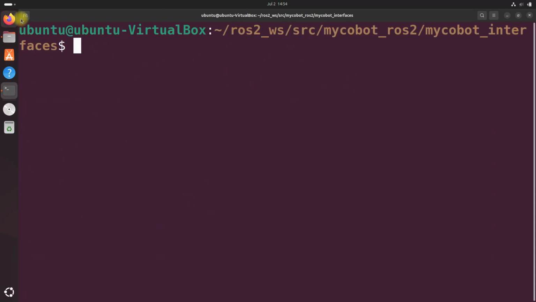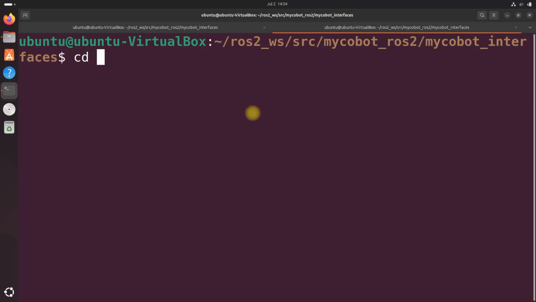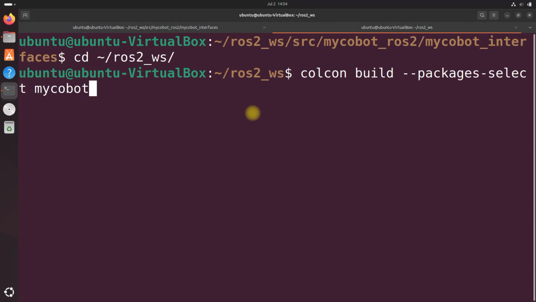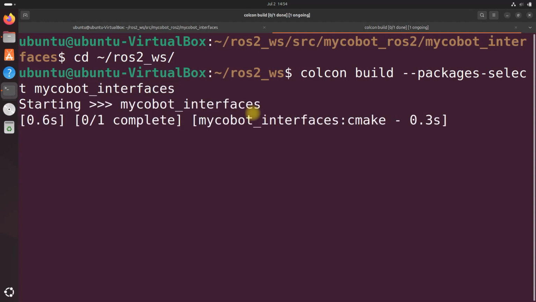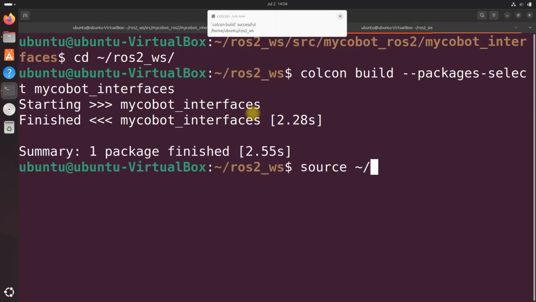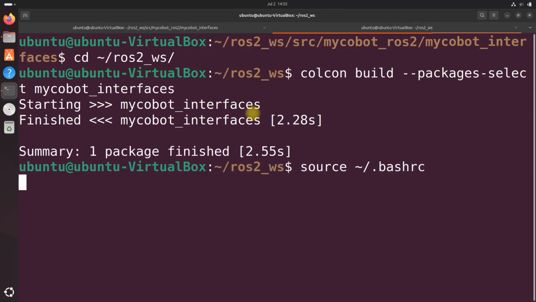Let's open a new terminal. cd ros2, colcon build --packages-select mycobot_interfaces. Let's source the bash. All right.